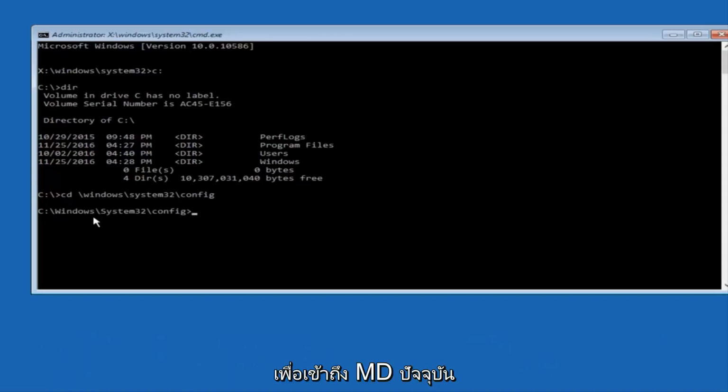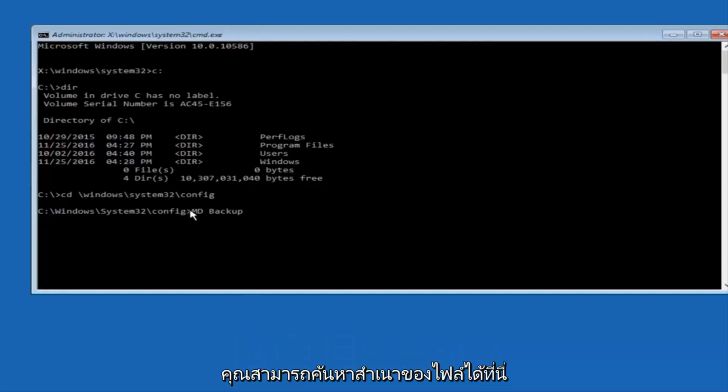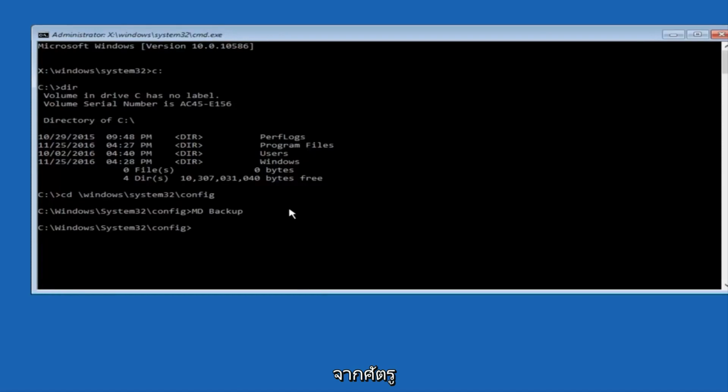And at this point, you want to type in MD and then space backup. If you've done something like this in the past, you might have a duplicate file here, so just make sure you might put a 1 on the end of here, or 2, or something to distinguish it from a previous backup, because you don't want to overwrite another one you might have already saved. So once you're done typing that in, you're going to hit enter on your keyboard again.